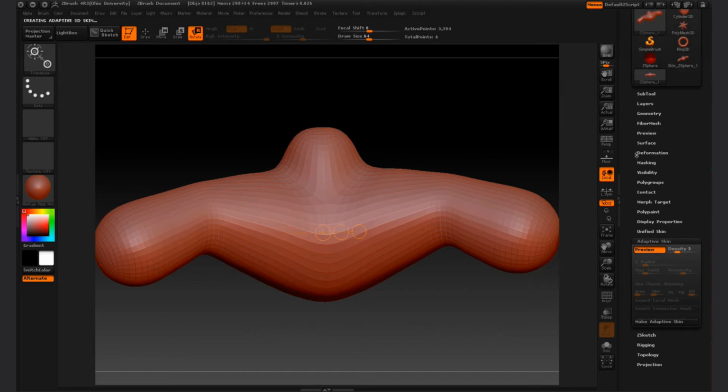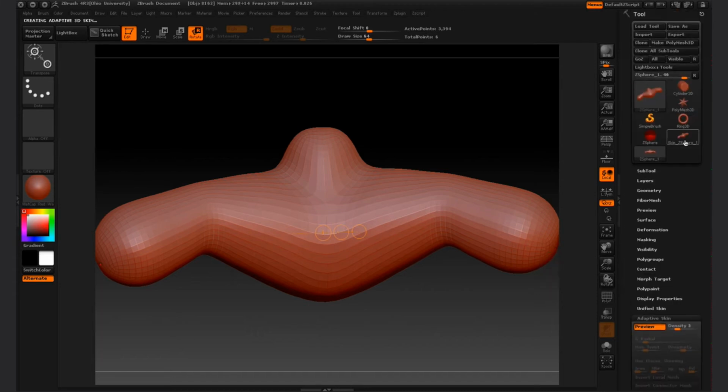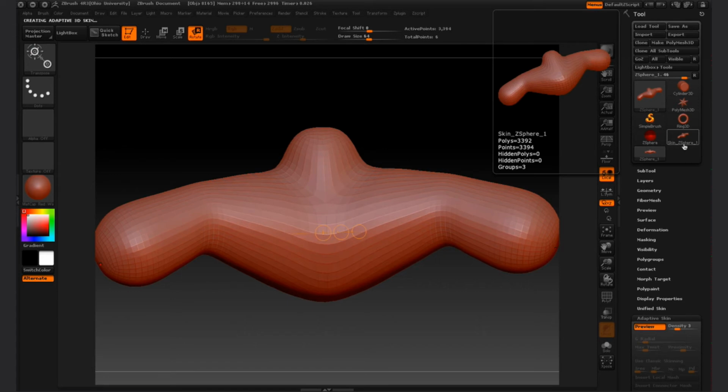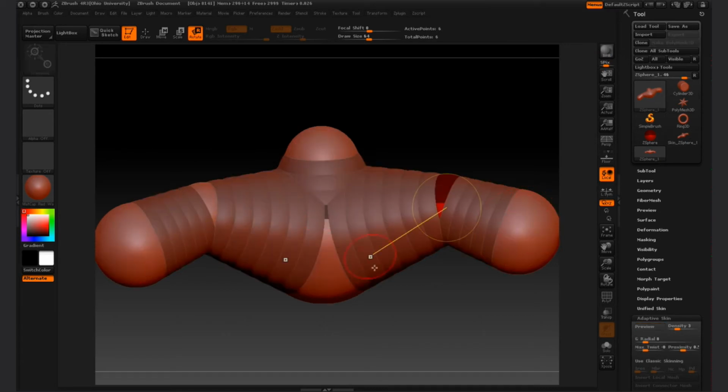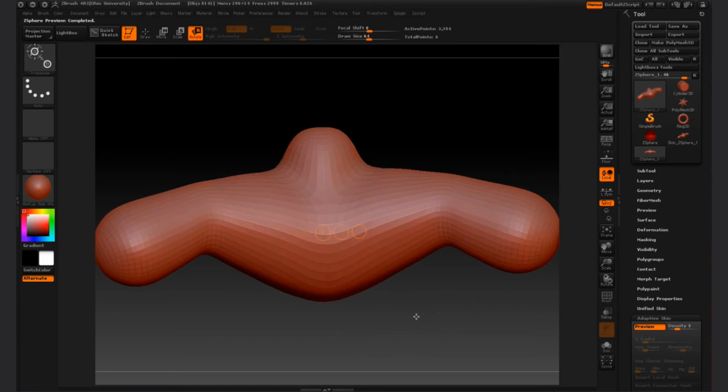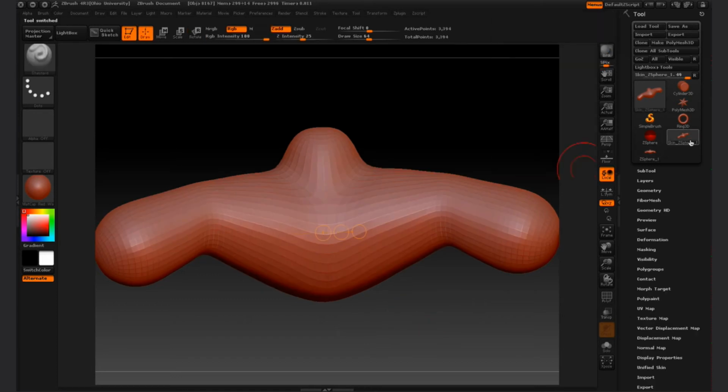And you can see that up here we have an extra tool that says skin Z-sphere 1. So when you do that, it actually creates another tool, and you're still in the Z-sphere tool. So you have to move over to the other tool. And if you're not sure, you can always press A. And if it switches back, you know you're not in the skin tool. So we can click on the skin Z-sphere. And now we're in it.